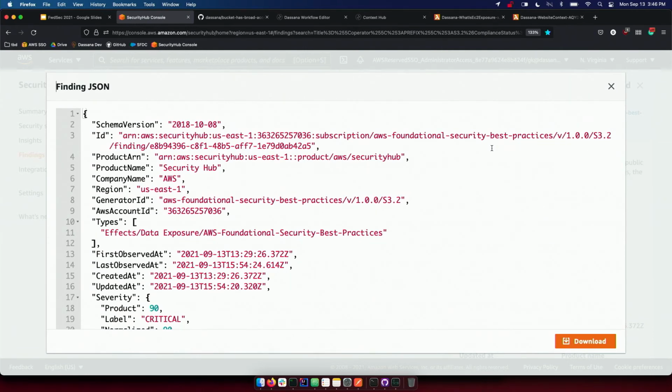which will process it. What that means is, the moment you deploy Dassana in your AWS account where you already have Security Hub set up, that's it, you don't even have to do anything. What that means is, this alert has already been contextualized. Let me show you.